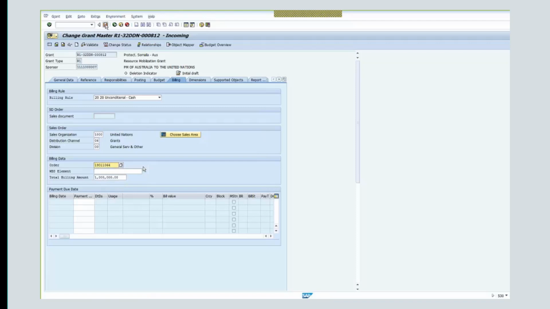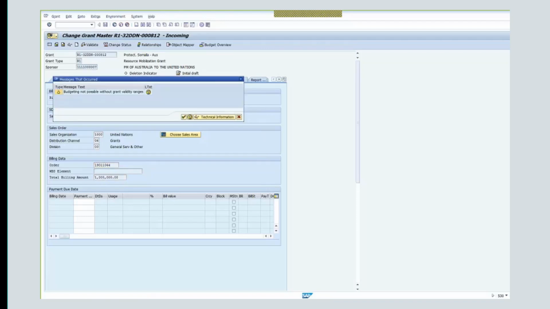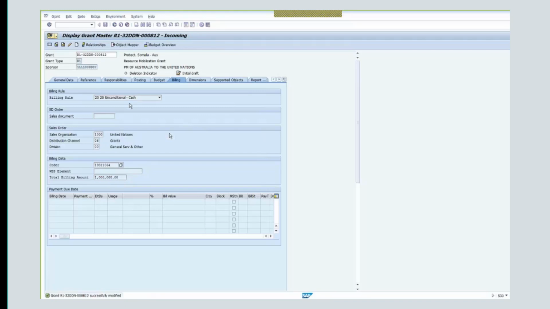So we are going to save it. Okay. And you see, we don't have yet a sales document created because the status of the grant needs to be changed. So we are going to link it, and later on we will do this. We will change it to operational for the 2 grants. Okay.